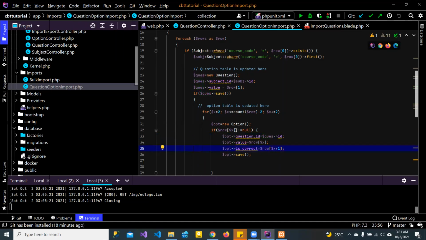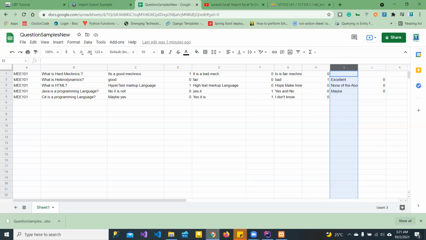So we're going to be reading the first one from 2, and we're checking if it is not null. If it is not null, we have the question ID from our questions list. We can easily access the questions ID from here. We pass the questions ID here, then the options value, that is the value of the options that we have in our database.